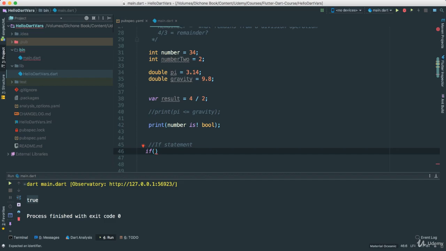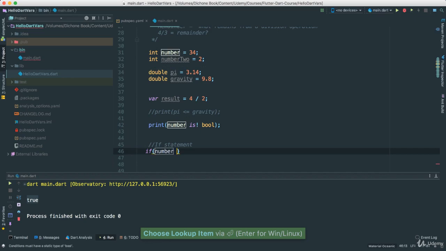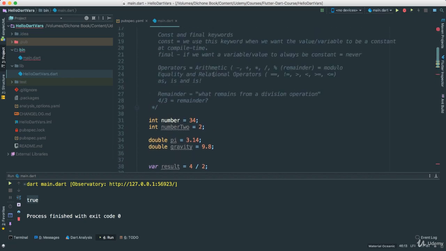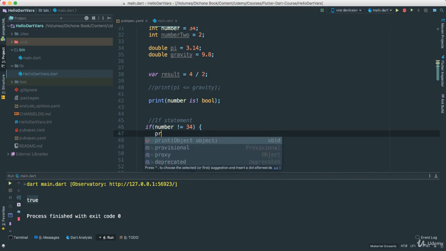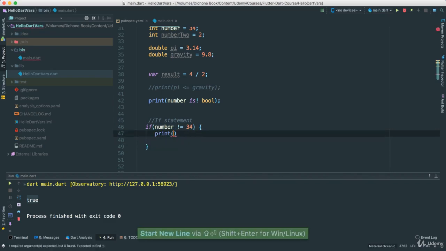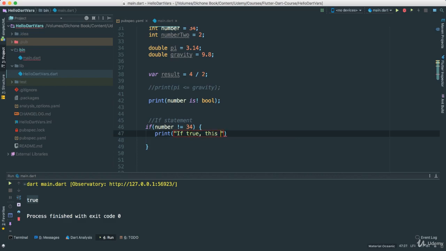In this case, I'm going to say if number, remember this number here, then I can use, of course, some of these relational operators. I'm comparing. I say if number is not equal to 34, and then I'm going to have to enclose inside of our braces there, which means whatever this expression returns, if it is true, then this will run. So I'm going to say print, if true, this will run.